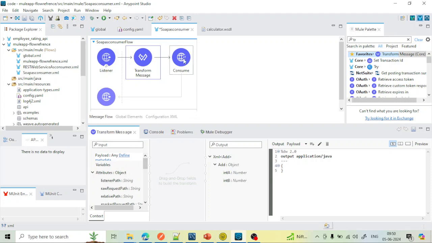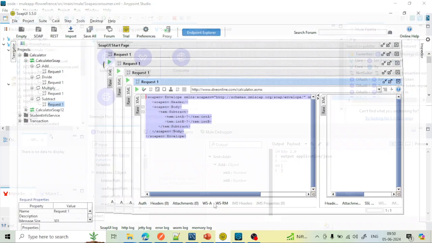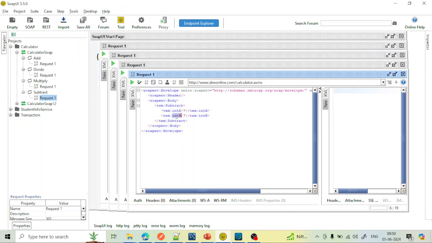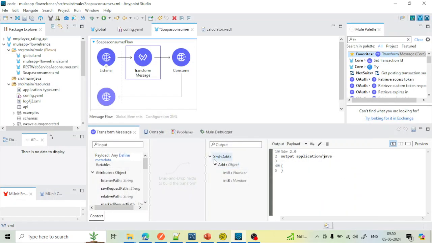But one benefit if you are using the consume, you can see it is expecting two things, int A and int B. If I maximize this under the XML, you can see it is expecting the XML format, so let me make it as XML and click on save. Int A and int B are automatically populated here. That is expected.